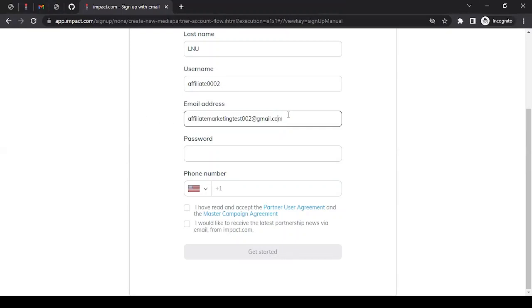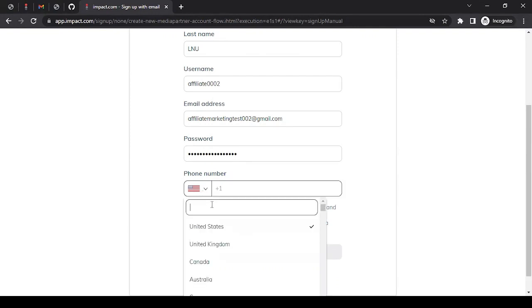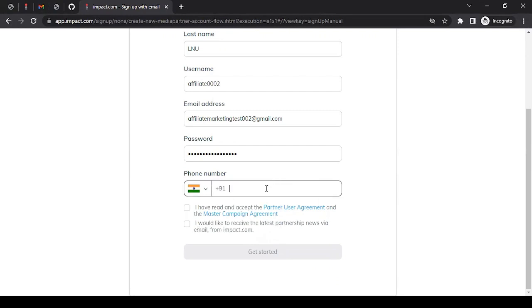As you can see, I'm also entering gmail.com. All right, so let's enter the password, and then you have to enter your phone number. I'll just select my country in here. Now I understand other affiliate networks generally do not ask for the phone number, but with Impact, it's different. You have to enter your phone number.